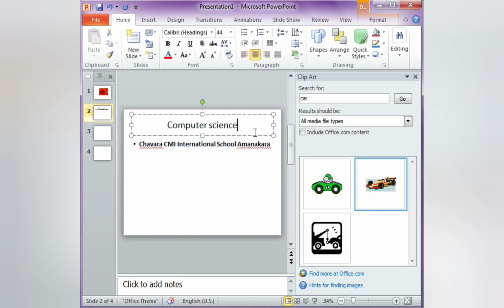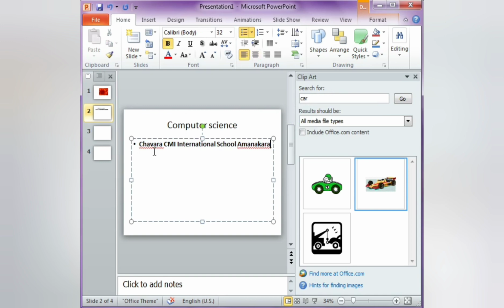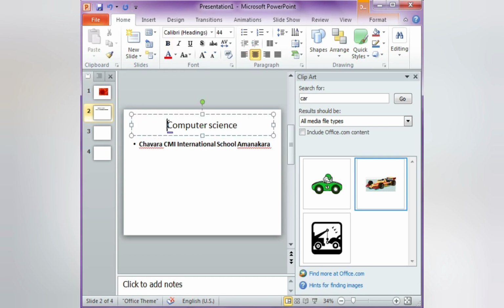And for modifying font, see here in the home tab, the font option is there. For changing bold, click on the B, italic, I. This one is the font group. There are so many editing options there, just like MS Word. For bold, click on B. For italic, I. Underline, U.